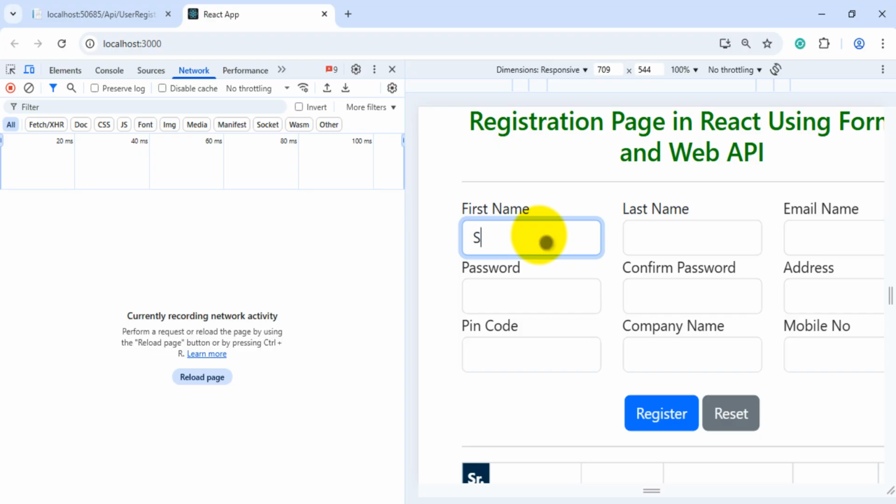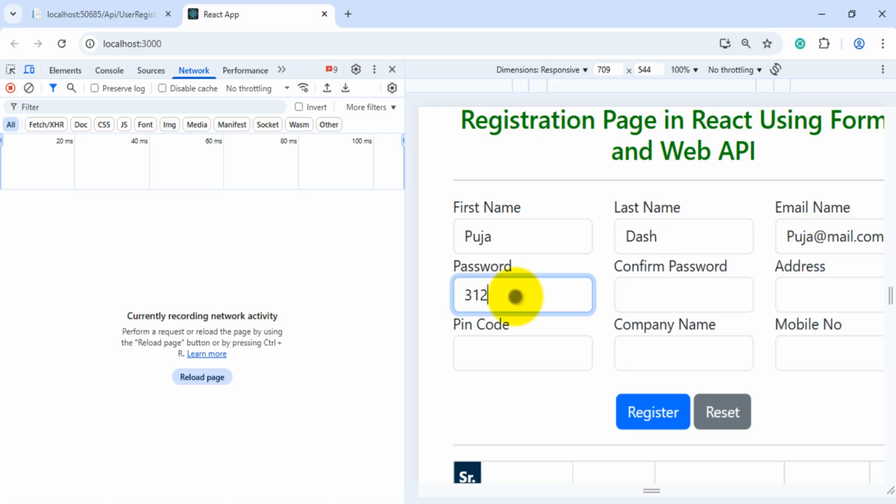So here, last name is Das, email ID @mail.com, password, confirm password, address, pin code, company name, and mobile number, and click on register.